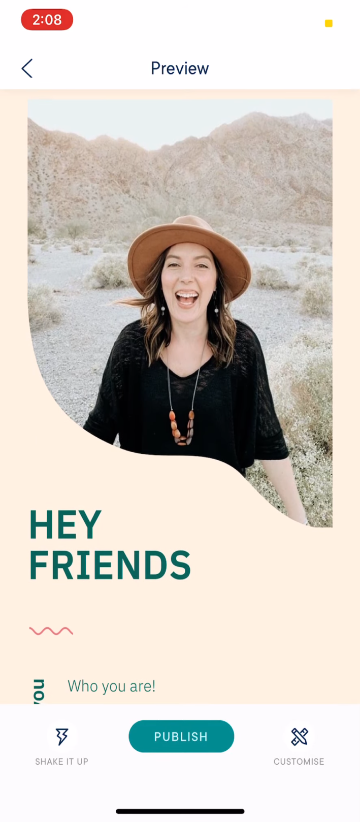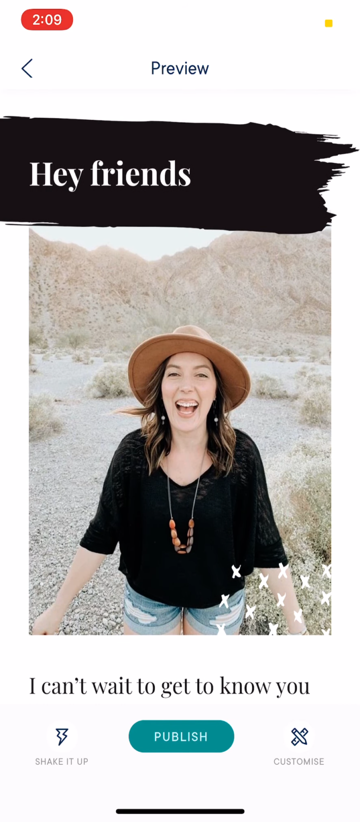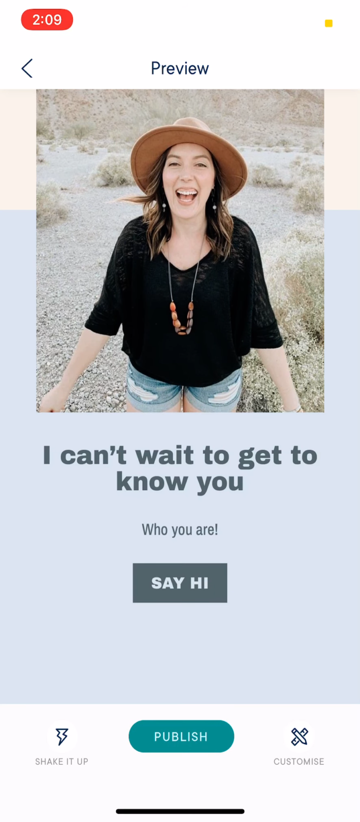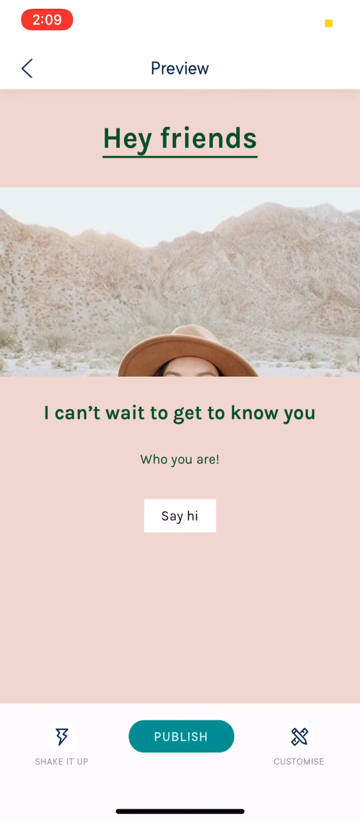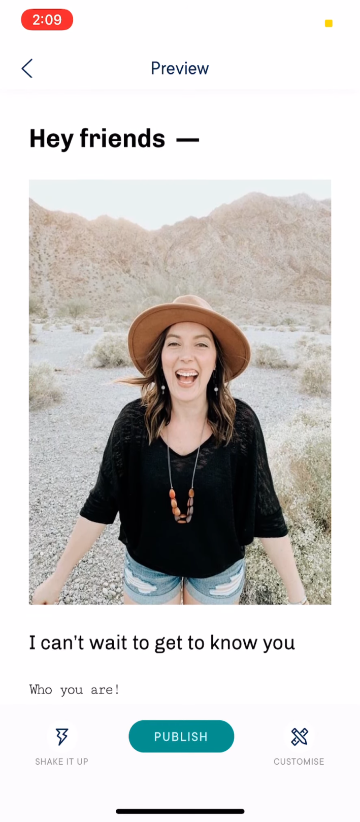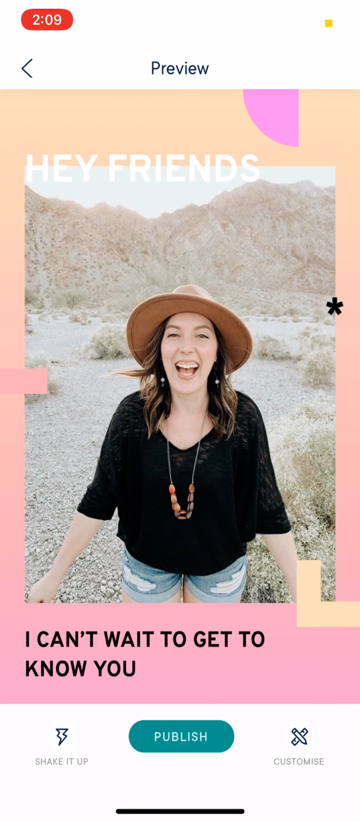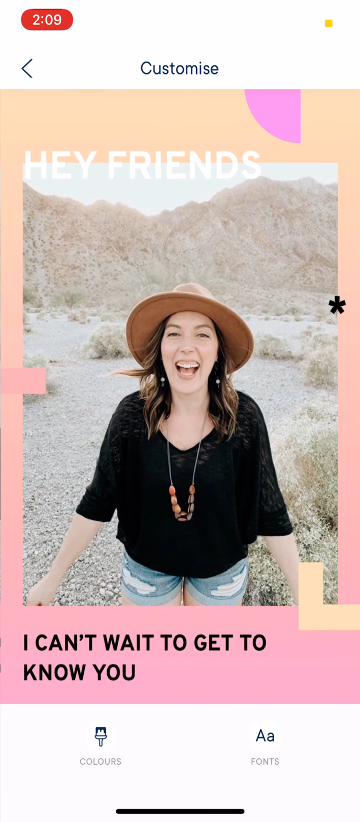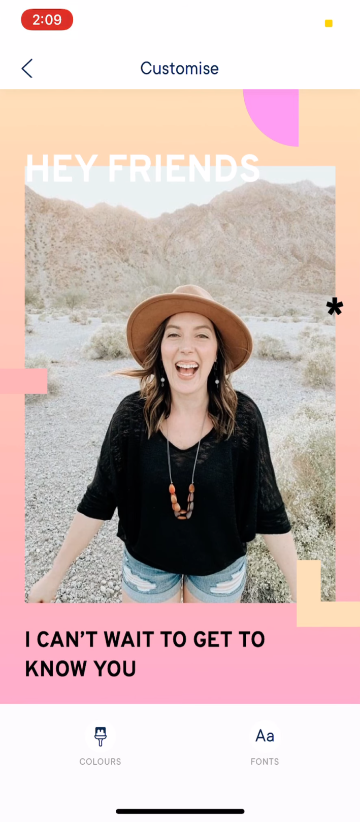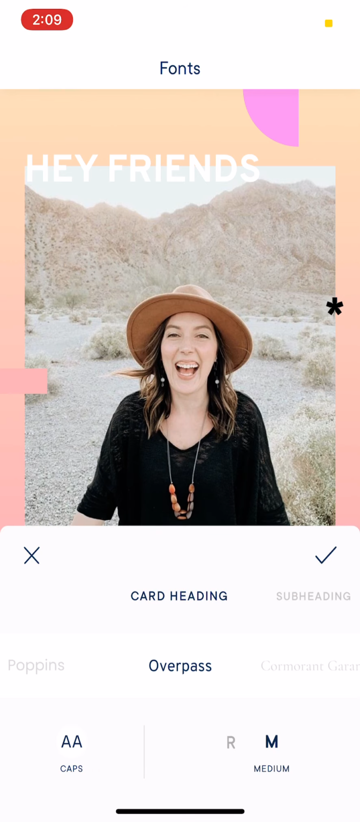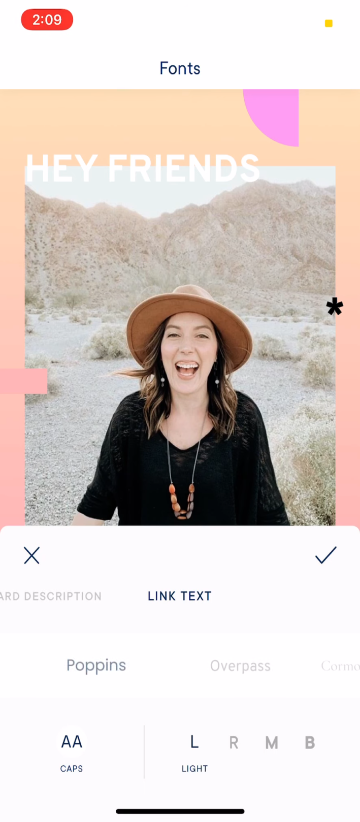So you can go through here and see which picture looks the best, what you're feeling, and work your way through them all. Like this one wouldn't be a good one because that cuts off my head. So you get to just work through it that way. And then to the right, customize it if you wanted to change the font or the colors. If I didn't want this to be bold up top, I would just hit font, and then you can move through the heading, the subheading, the card description, the link text, and you can change them.